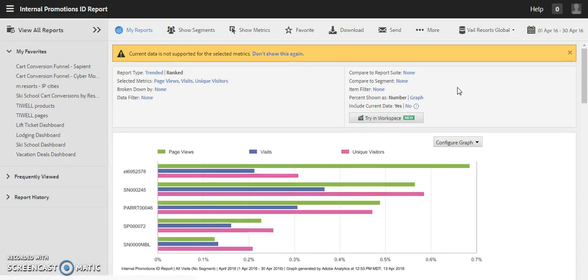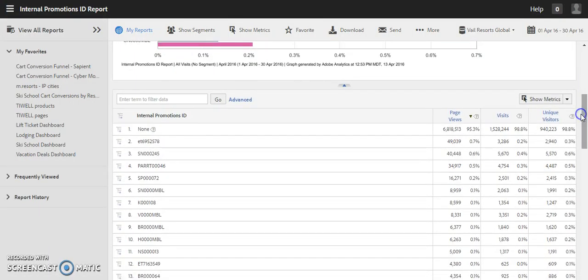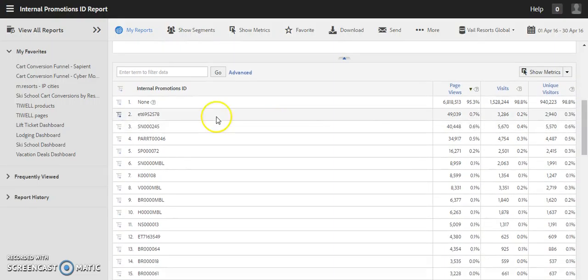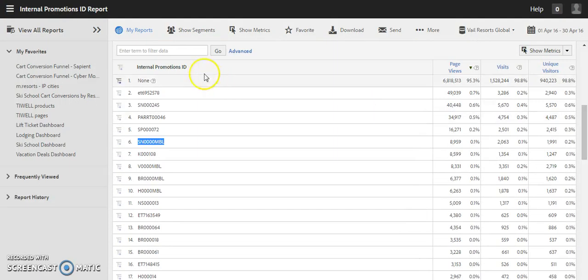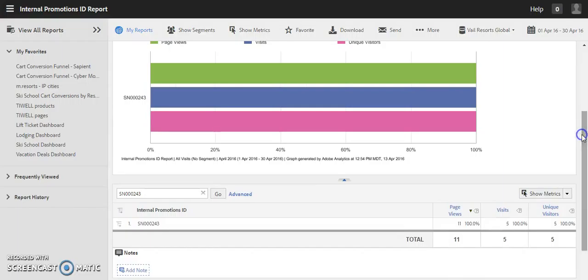And this is where you can enter just that INTCMP, whatever was after the equals sign. So for example, this would have been appended to a URL with the question mark INTCMP equals SN0000MBL. And this is where you'll find that information. And you can search here for a specific one. And depending on the date range that you're given, it may return no results, and that's when you'll want to adjust that date range. But here are page views, visits, unique visitors for this specific internal promotions ID.